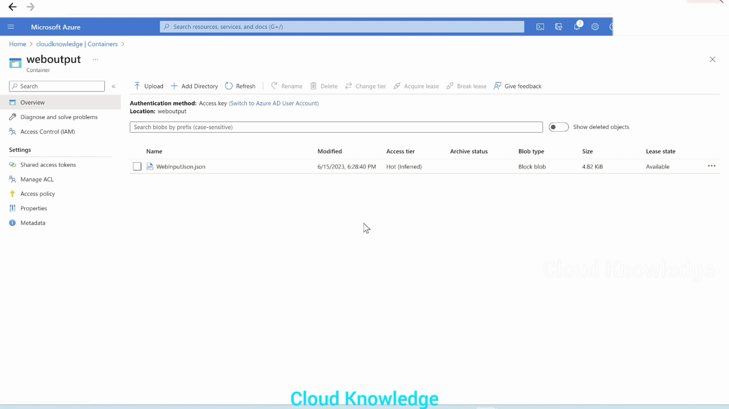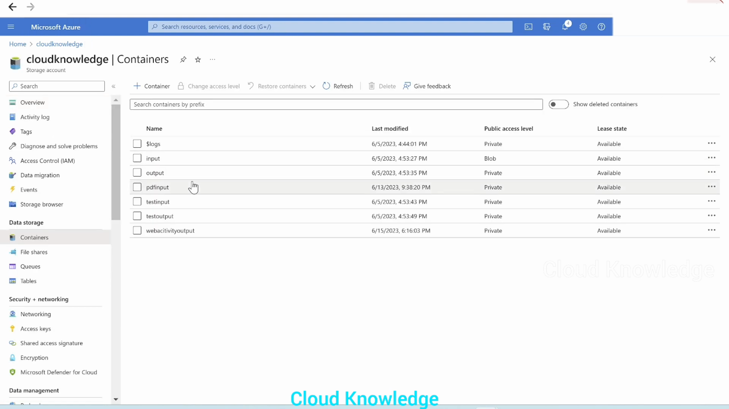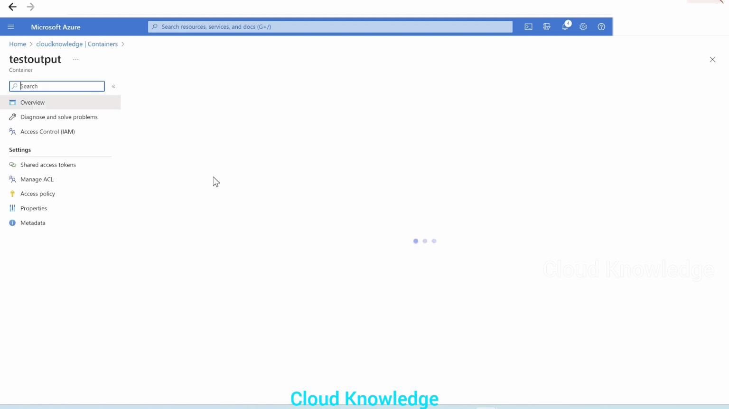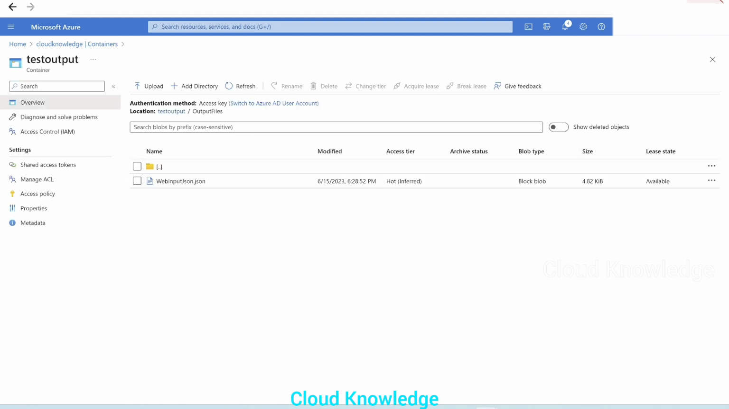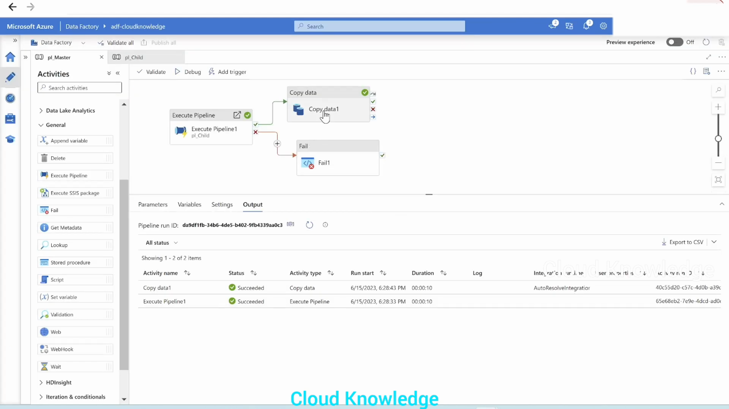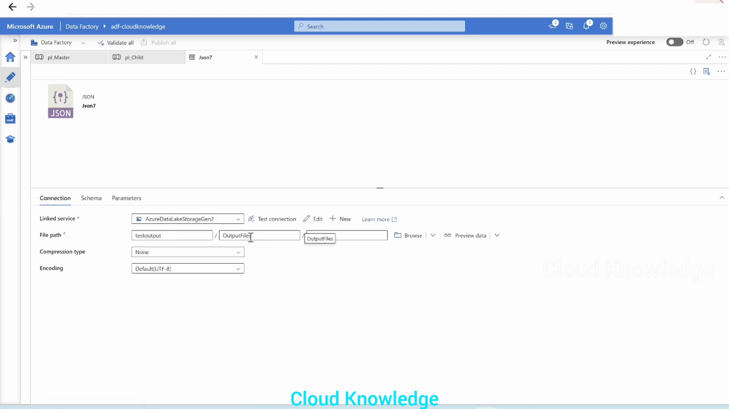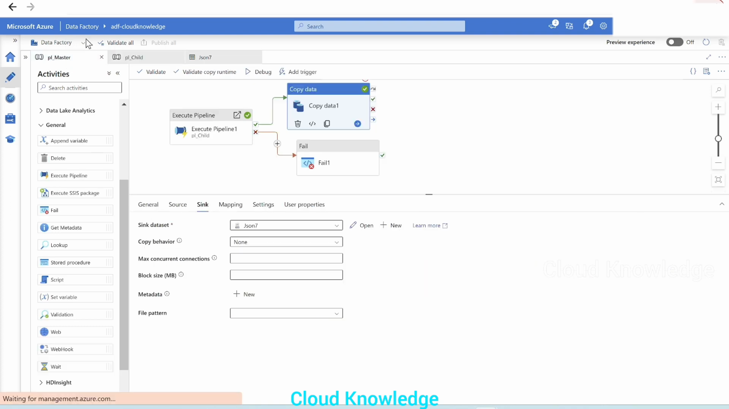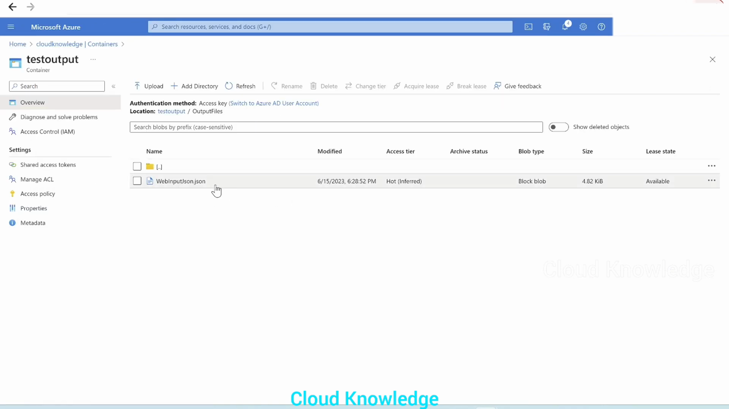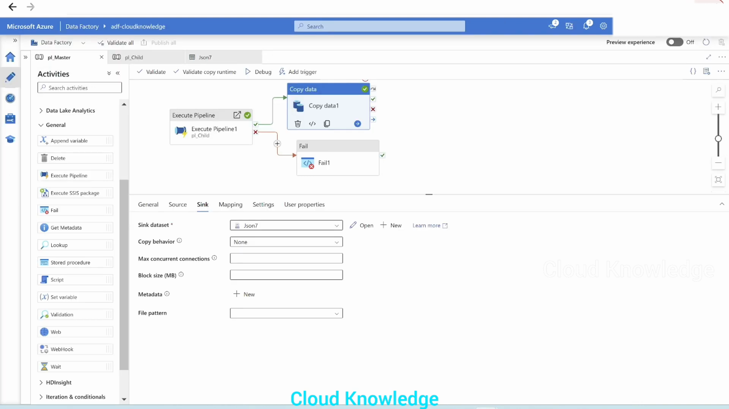Yeah, the time changed. And it should be copied to the test output folder inside the output files. This was the location which we have given in the copy activity sink, right? Test output, output files. So here we have seen that the JSON is generated. So it is copied to the target location.